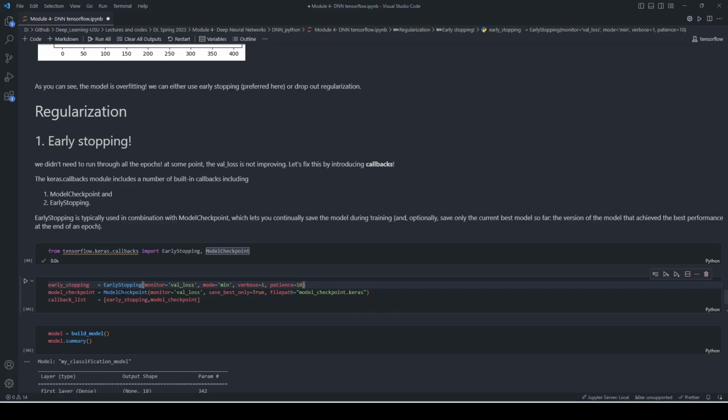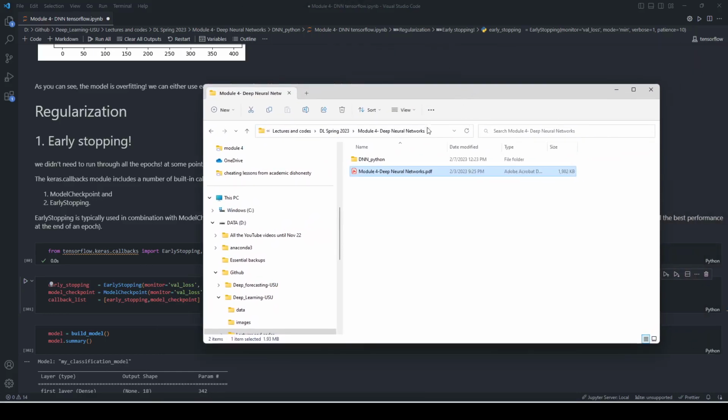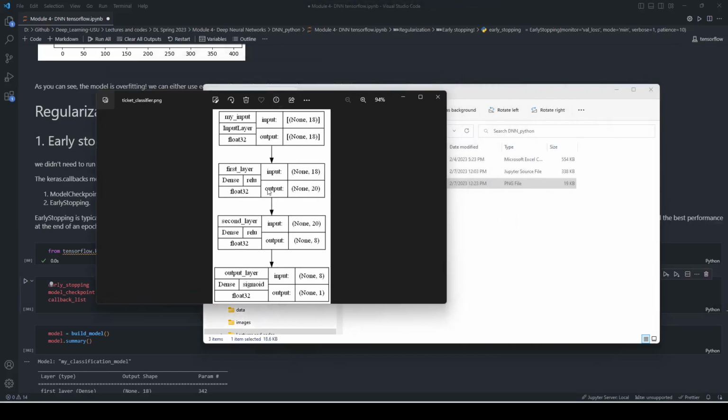And for model checkpoint, from this class, what we need to pass is the same thing, monitor validation loss. And we can say save best only, true. We are going to add this model checkpoint, and if I say save best only, it's going to save the best performing model only, obviously. And of course, you have to give it a path, right? I say this is my model_checkpoint.keras. So let me actually pull up the folder. This is the folder that we are working on, right? Right now, there's only this ticket classifier that we created up there. I think this is what we created.